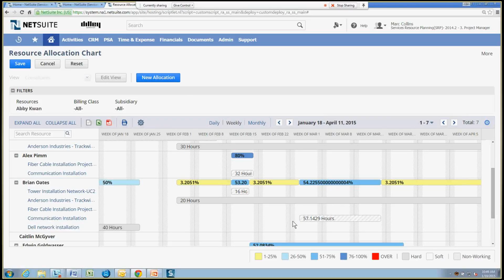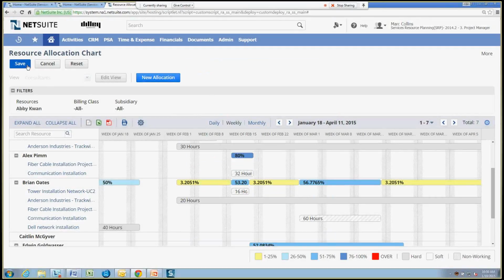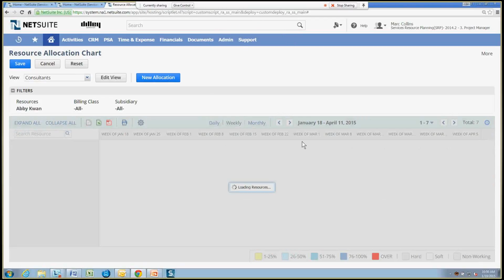And I can even go ahead and just say, we're going to allocate even more hours to him during that time. We'll say it's going to be 60 hours. So allocating a portion of that time frame for that new project allocation. So let's save that. And we'll go ahead and save the entire chart to make sure that all the changes we made to our resource allocations have been saved to the system. And this is going to update the project records and employee information as well.